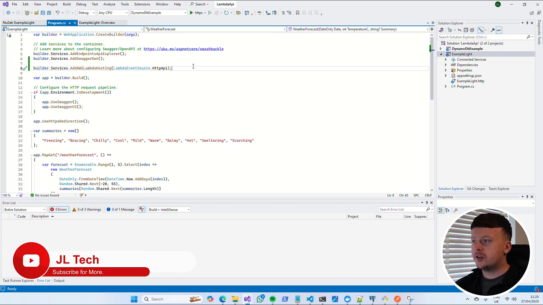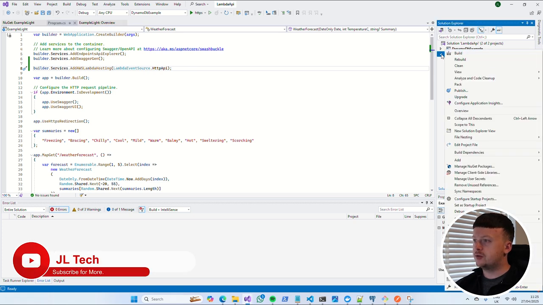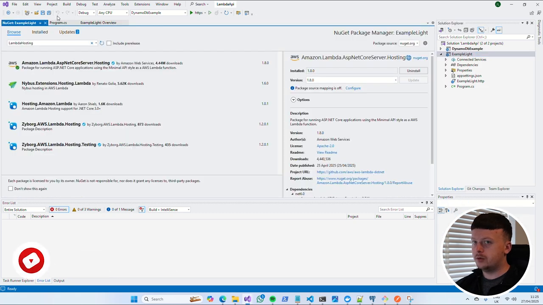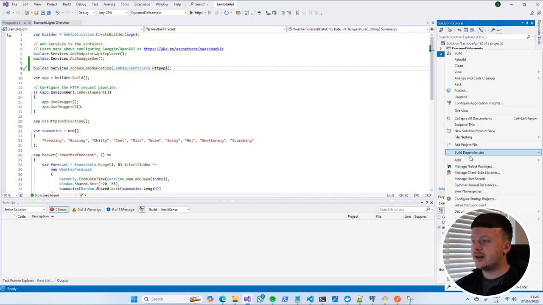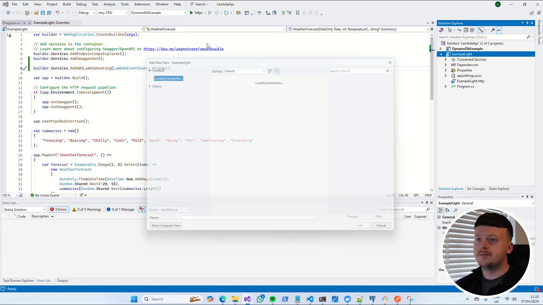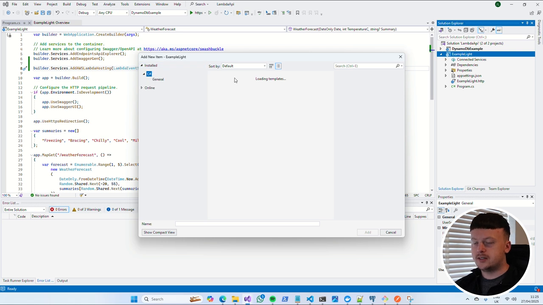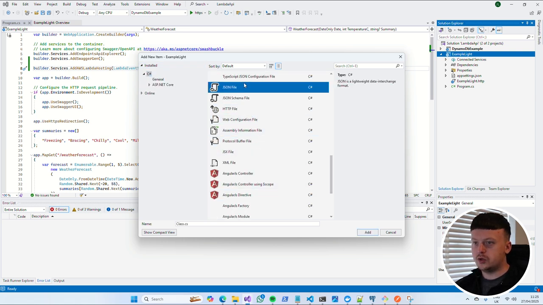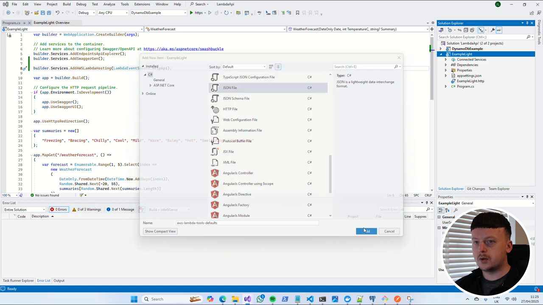Okay, so before we actually deploy this to AWS, let's go to our example light application. We'll hit add, no, not manage NuGet packages. We'll hit add, and then here we can do new item. It's a JSON file we want to do, there you go, JSON file. And the file we want to call this is aws-lambda-tools-default. So let's go ahead and create that.